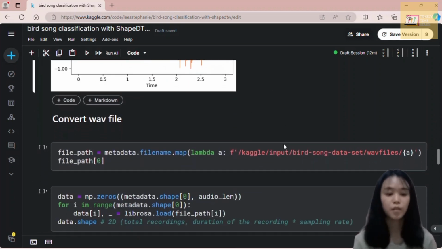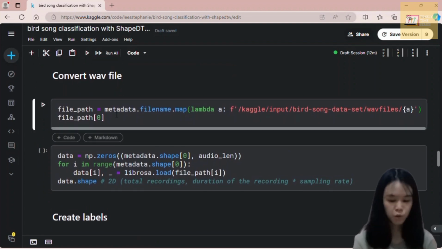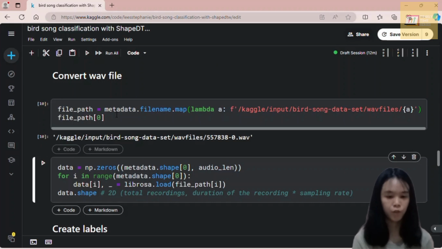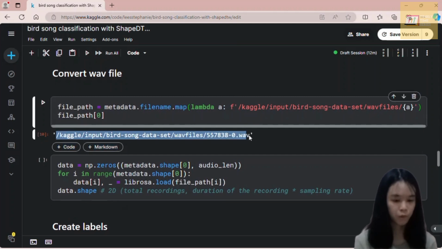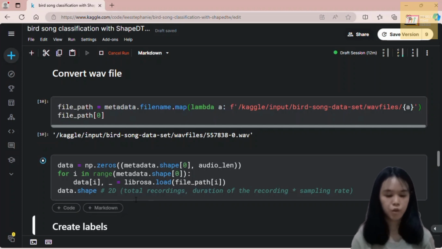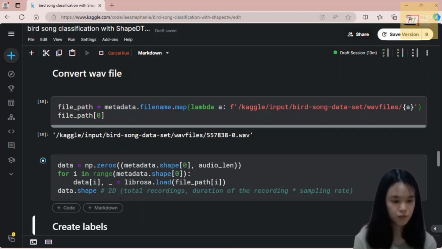Now let's convert that wave file into numerical data. To do that, I have to collect the file path for each recording that has metadata. And so this is one example of the file path that we want to load using Librosa. Since the duration of the recording is 3 seconds and the sampling rate is 22,050, the length of each recording would be 66,150. So that's going to be the length of the raw audio.